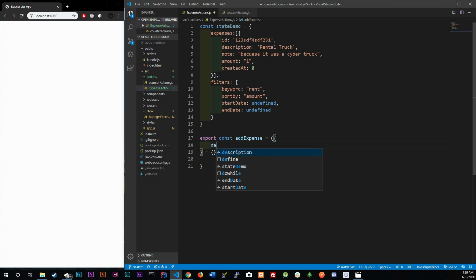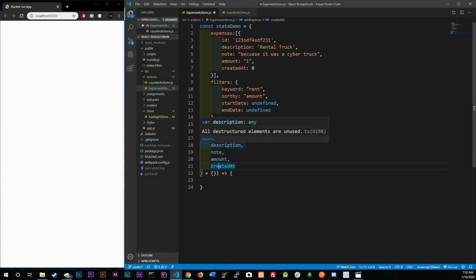So in here, on a new line, we're going to destructure description, note, amount, and created at. These are the four things we are expecting. Let's say that we're not passing a note or created at, because we're not. We're going to have to set defaults for these. So for description, I'm going to set a default empty string, note as well. And the amount, I'm going to set to 0 if nothing's being passed in. And same thing for created at.